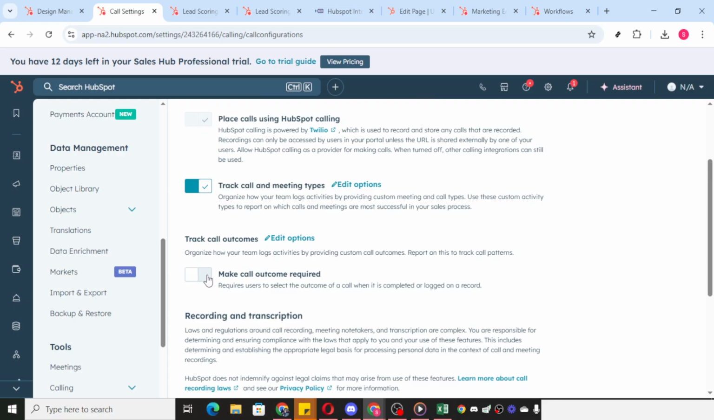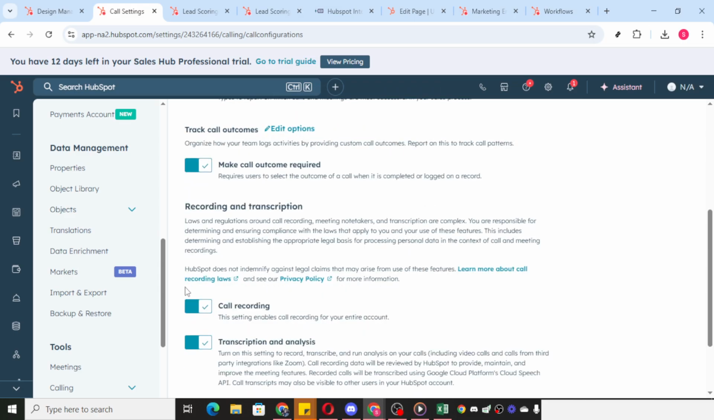Lastly, make sure to check Make Call Outcome Required. What this does is ensure that after each call, you're prompted to document the outcome. This might seem like a small step, but it's incredibly beneficial for maintaining accurate records and keeping everyone on the same page. And there you have it.